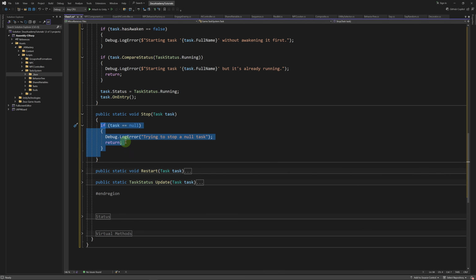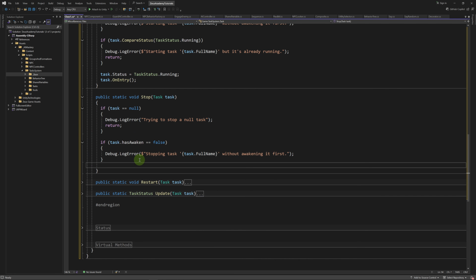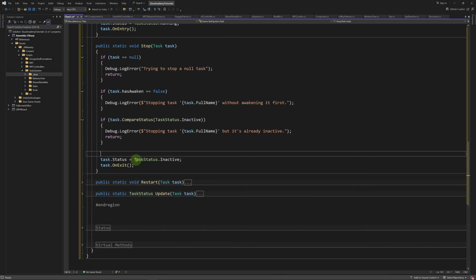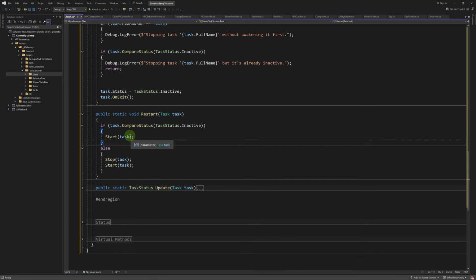We do the same thing for the stop method. So again, we check if the task is not null. We check if it hasn't been awakened and we print an error message. Then we compare the status with the inactive status. If it's inactive, it means either that it hasn't been started yet or it has already been stopped, so we cannot call stop on it. Then finally, we set the status to the inactive status and we call its onExit method. In the restart method, we check if the task is in the inactive status, then we call its start method, otherwise we call stop and then we call start.